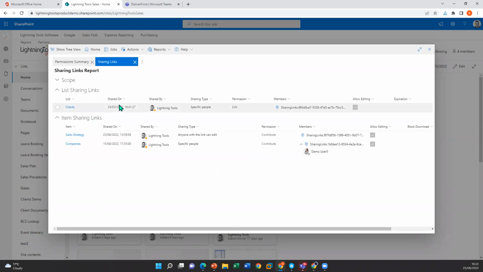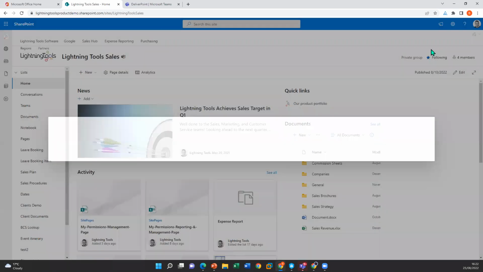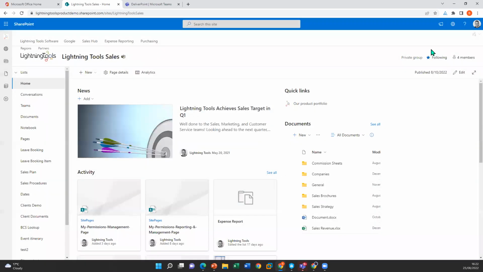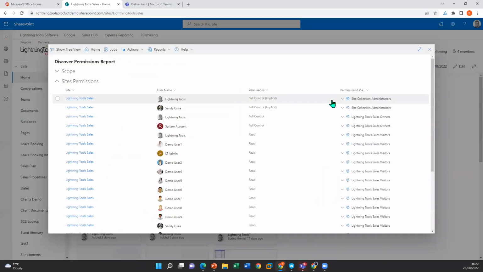And we also include the list sharing links in that report. So these are things that we can do contextually. Notice that I didn't leave the site. They're all permission reports that we're running inside of that site. And I can make changes from here too.